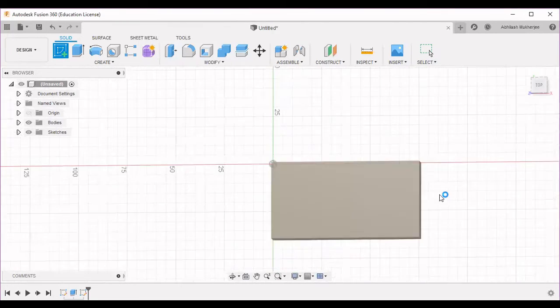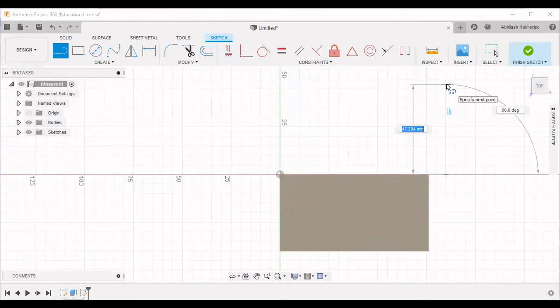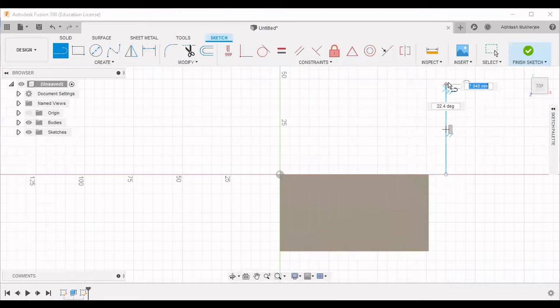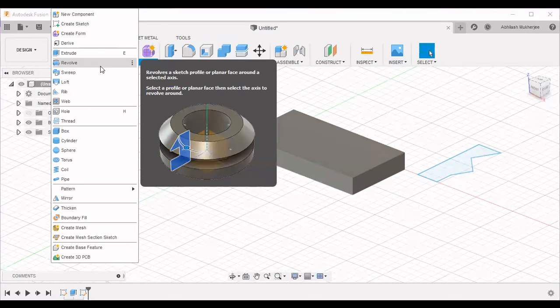In order to revolve anything, we draw a line from here to here. Then again we draw a line towards here. We are just doing some random things for now and join it here. Okay, press enter. So here we have a profile which you want to work with. Finish sketch and go. Let's try out this revolve command.